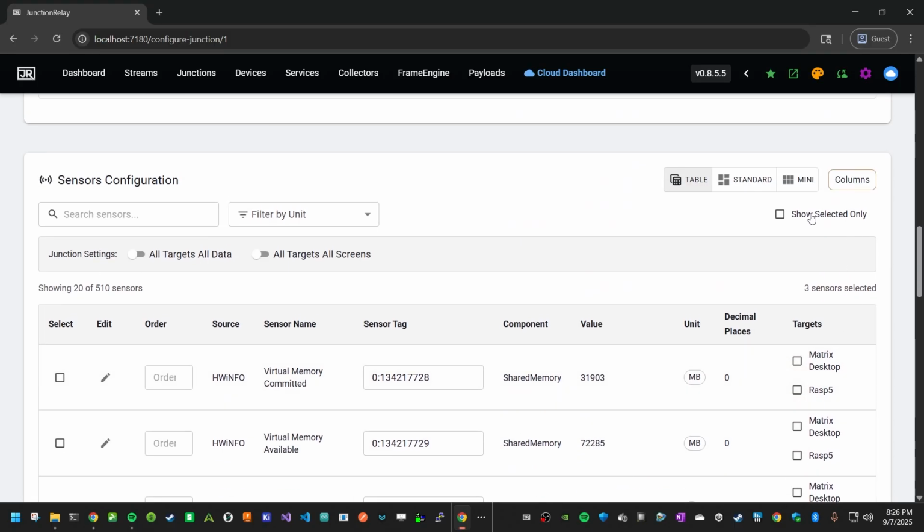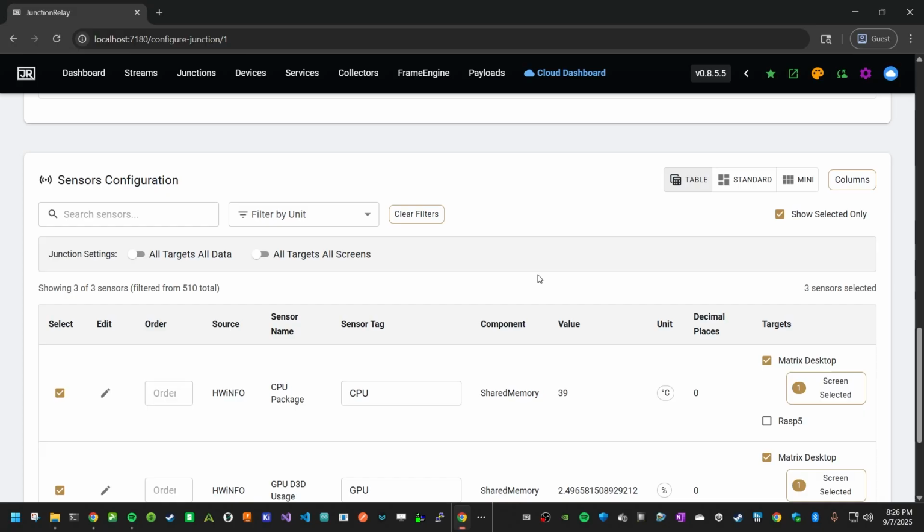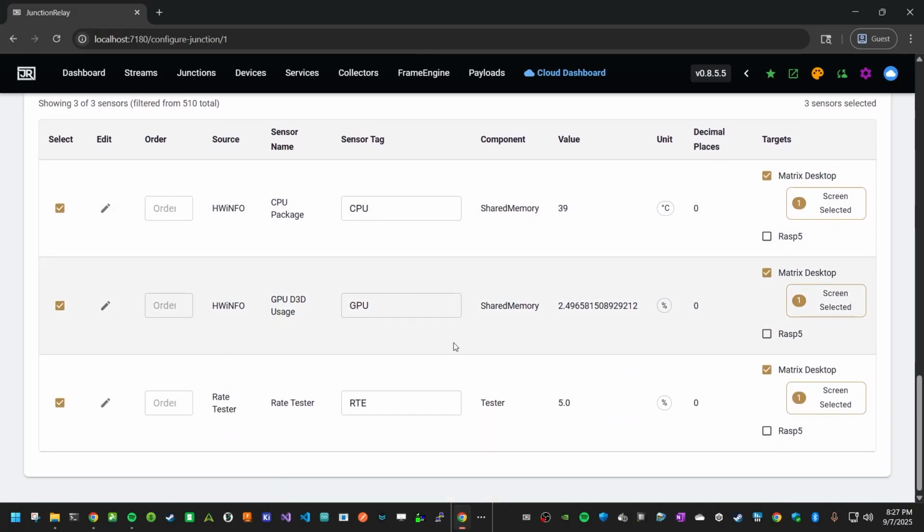Oops, too far. Show selected. This junction, to my eye, looks pretty much ready to go. We've got the 3 sensors selected. This screen will handle 4, but I'm just going to do 3 for now. We've got the device selected as a target, and we have its screen selected as the screen on the device. Because some devices might have more, right?